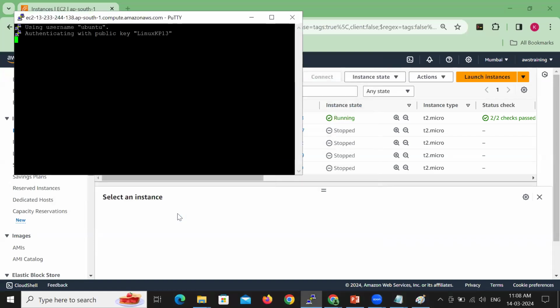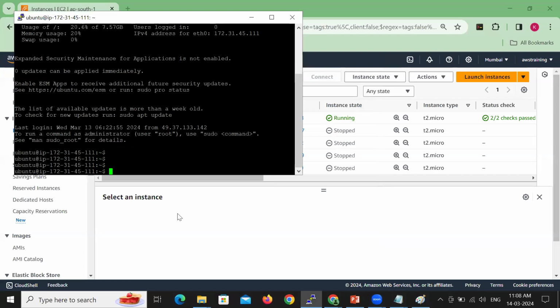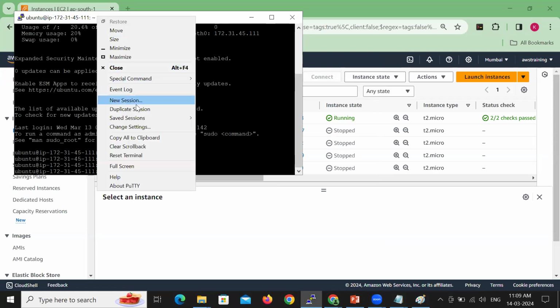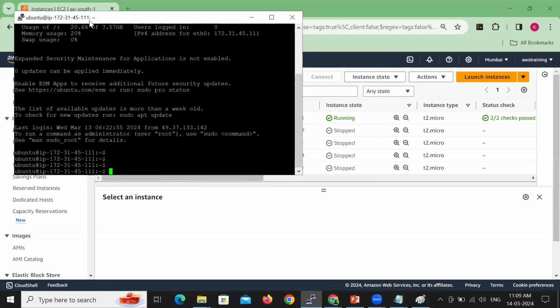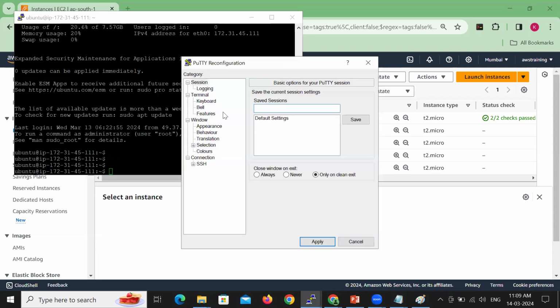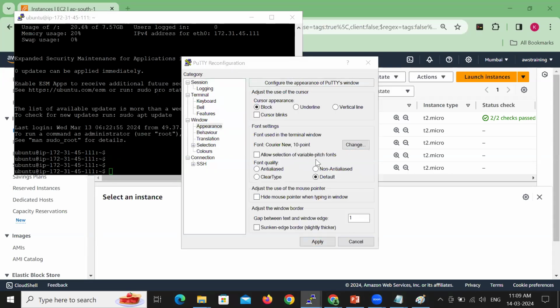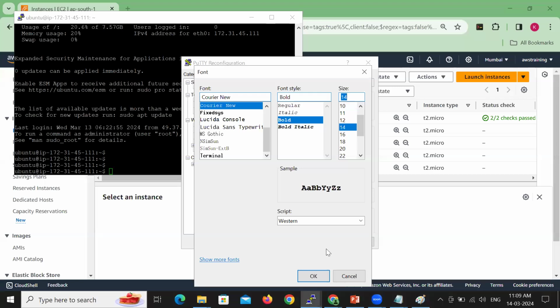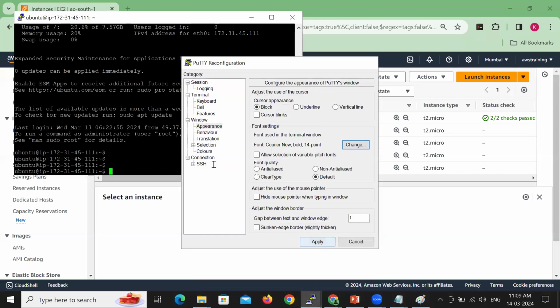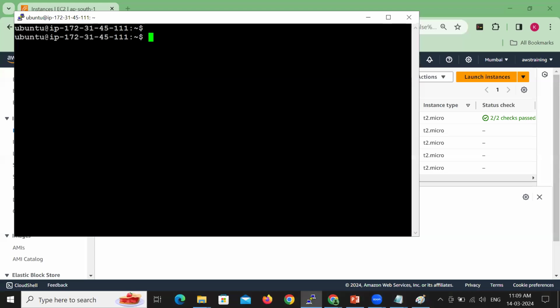Are you sure you want to connect? Perfect. Participants, I hope I'm very clear in explaining the process of creating a Linux machine. Not only creating a Linux machine, now we are in a position to connect to the Linux machine. Let's increase the font size for better visibility. Change settings, appearance. Connected. Okay, now.